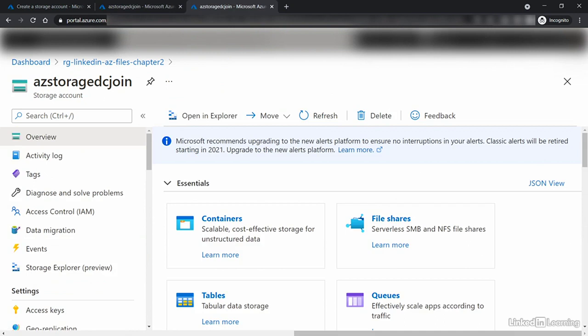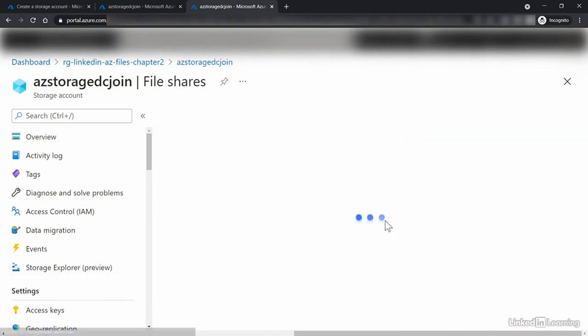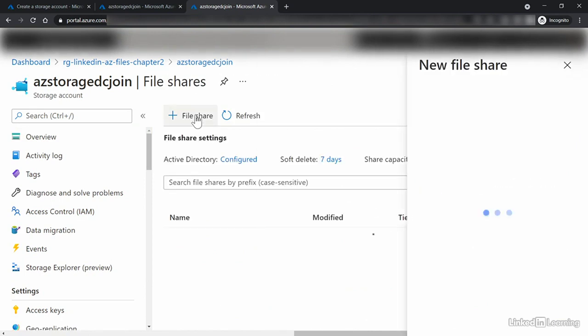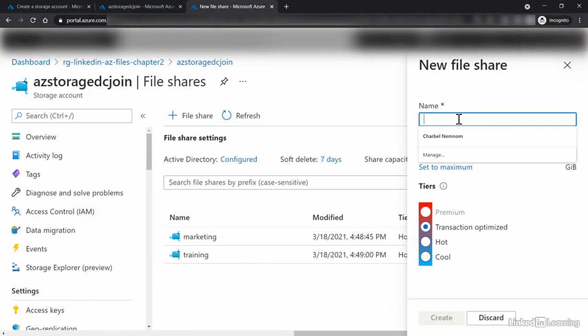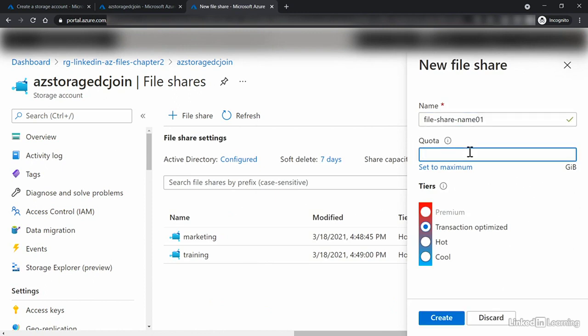Let's start by creating an Azure file share and uploading a file from the Azure portal. Once you've created the storage account, you need to provide the file share name, quota, and access tiers. Access your storage account and then click File Shares. Click Add File Share and give your new file share a name. Set a quota and access tiers.